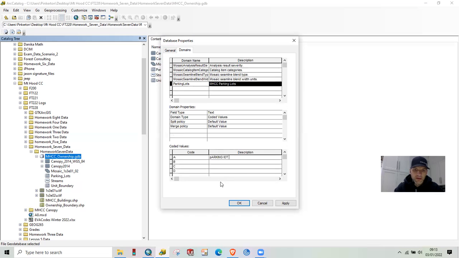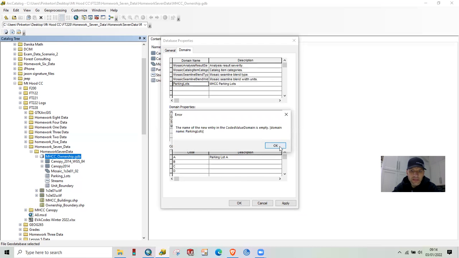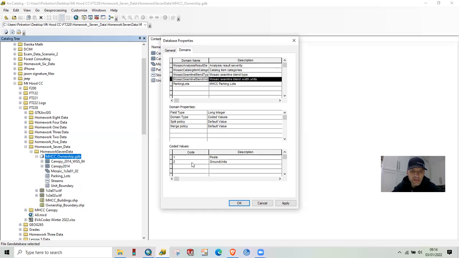For this type of data, I would think that a domain is probably not critical. But when you have something where there are maybe multiple values, you don't want to have to retype this every single time, especially if there are hundreds of thousands of records. You just want to be able to select those from a drop-down menu. So once you're done, you just hit Apply and OK.